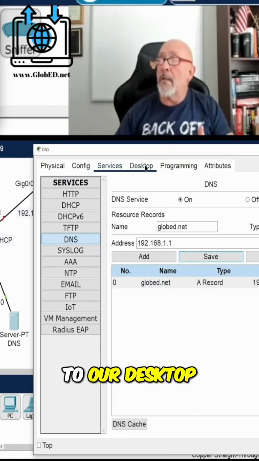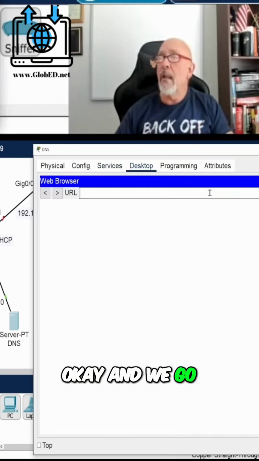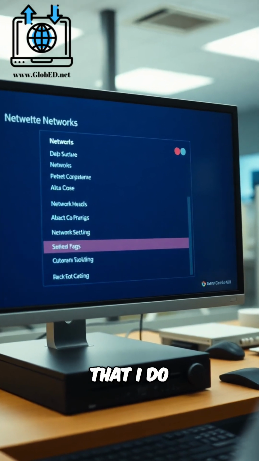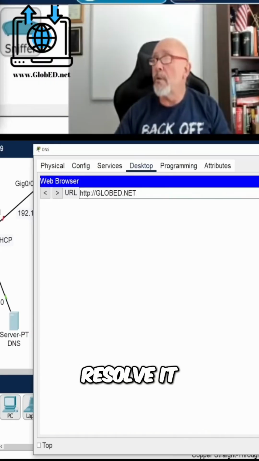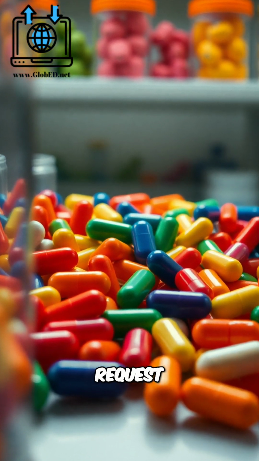And then we go to our desktop and we come here. It takes a bit, okay? And we go globed.net. The only reason that I do everything in caps is so I can see. It should resolve it sometime today. That's why I like my fast forward button. And it says request timeout.